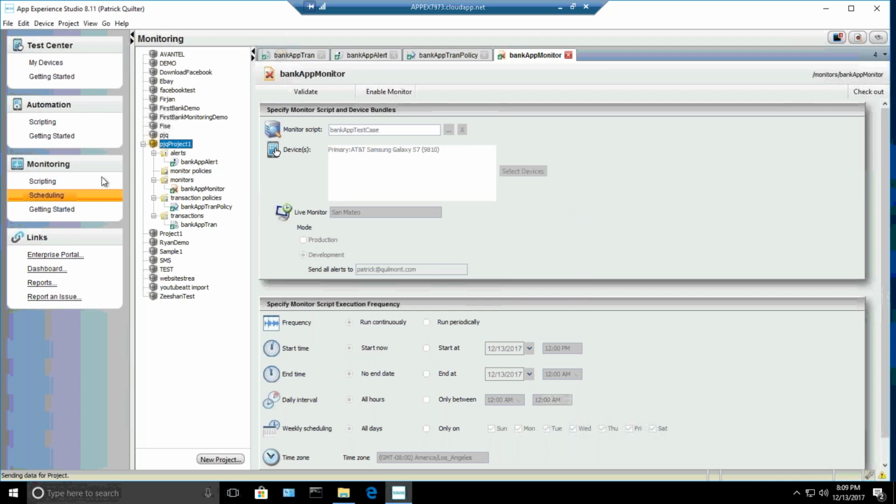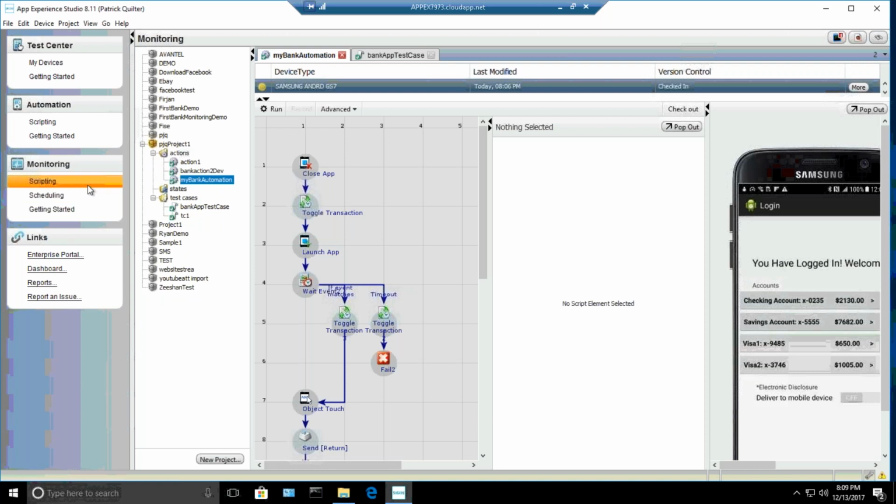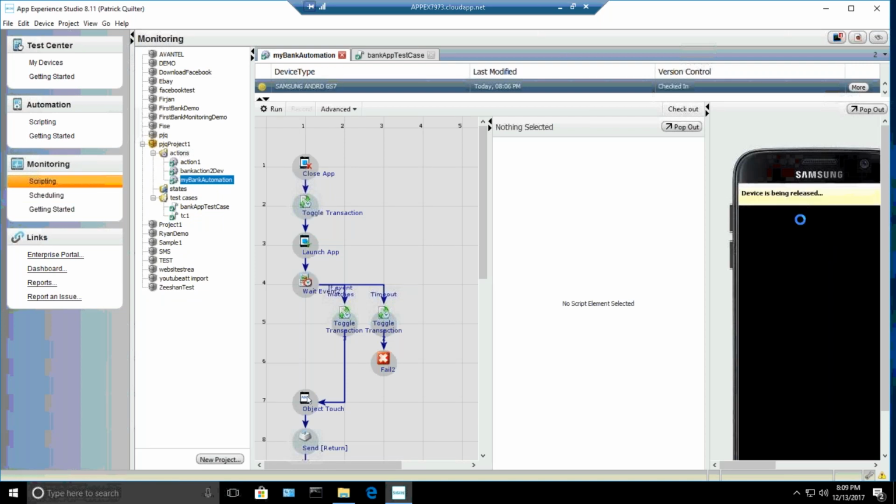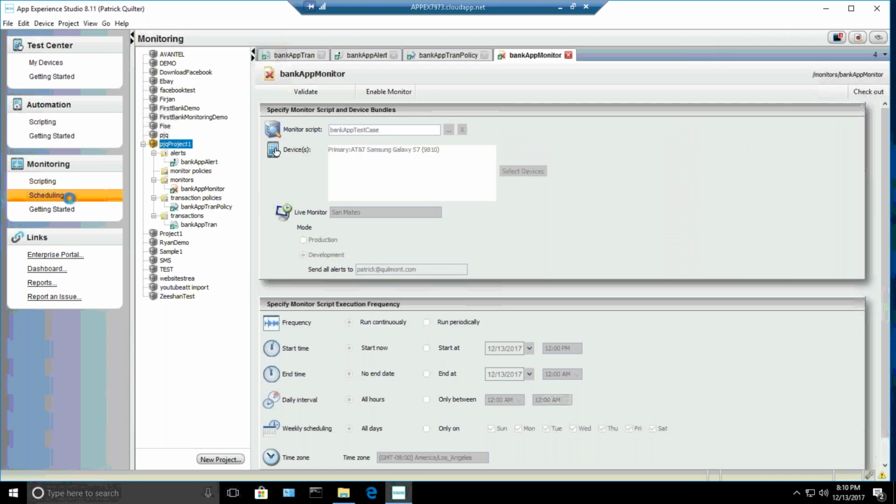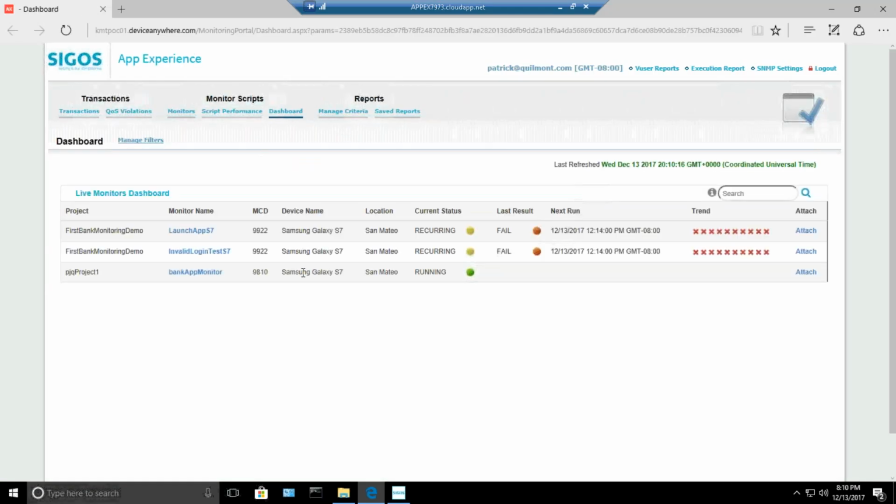My next step is to publish this solution. I have to make sure that I release the device here, because when I have it acquired like I did, then the monitor won't be able to grab the device. So once I free it up, I'm in a good spot now to enable the monitor. Okay, and now it's all up to the app experience monitoring capability to start launching the routine.